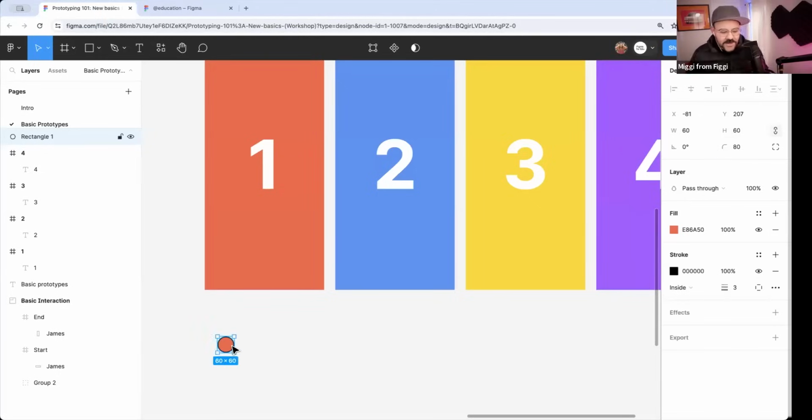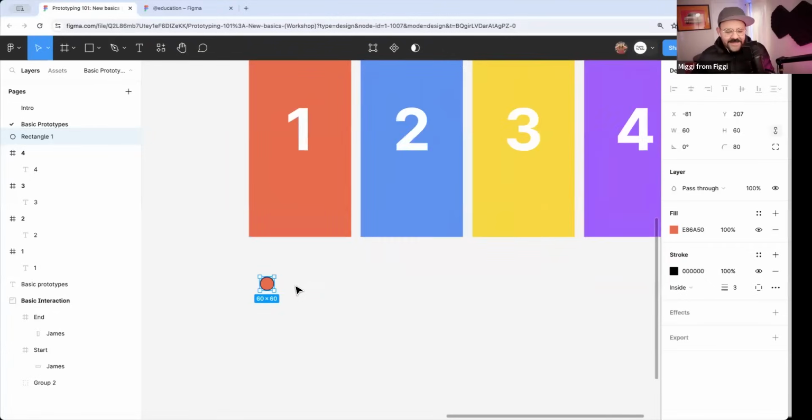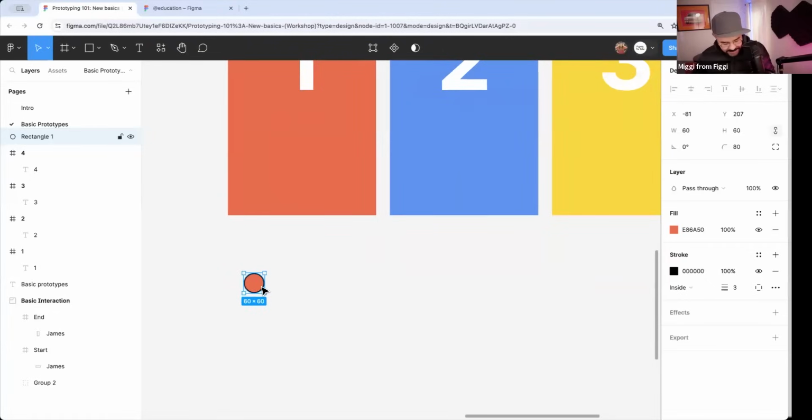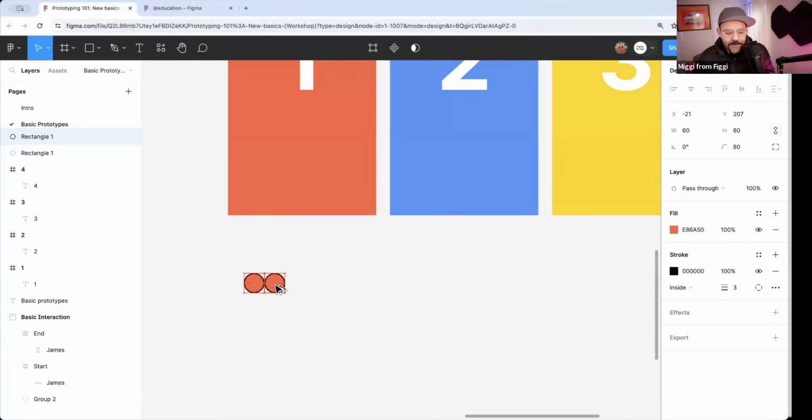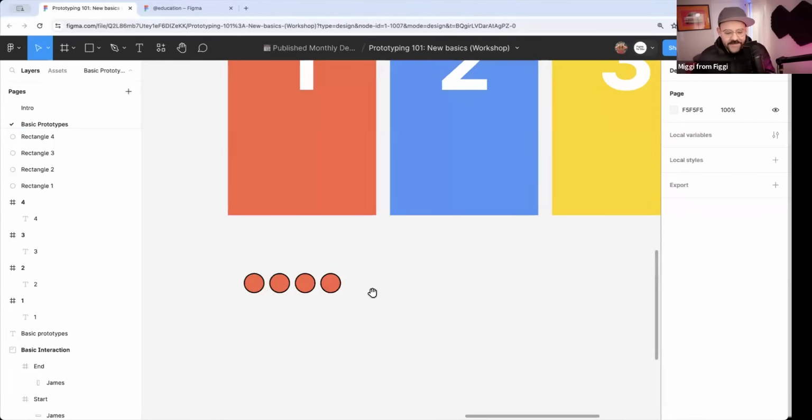So I have one circle. I'm going to duplicate that and make another circle, right? So I'm going to hold down the Option key, hold down the Alt key if you're on Windows. I'm going to click and drag it while holding down the Option key. So I have 1, 2, 3, and 4. So we have 4 of these circles.